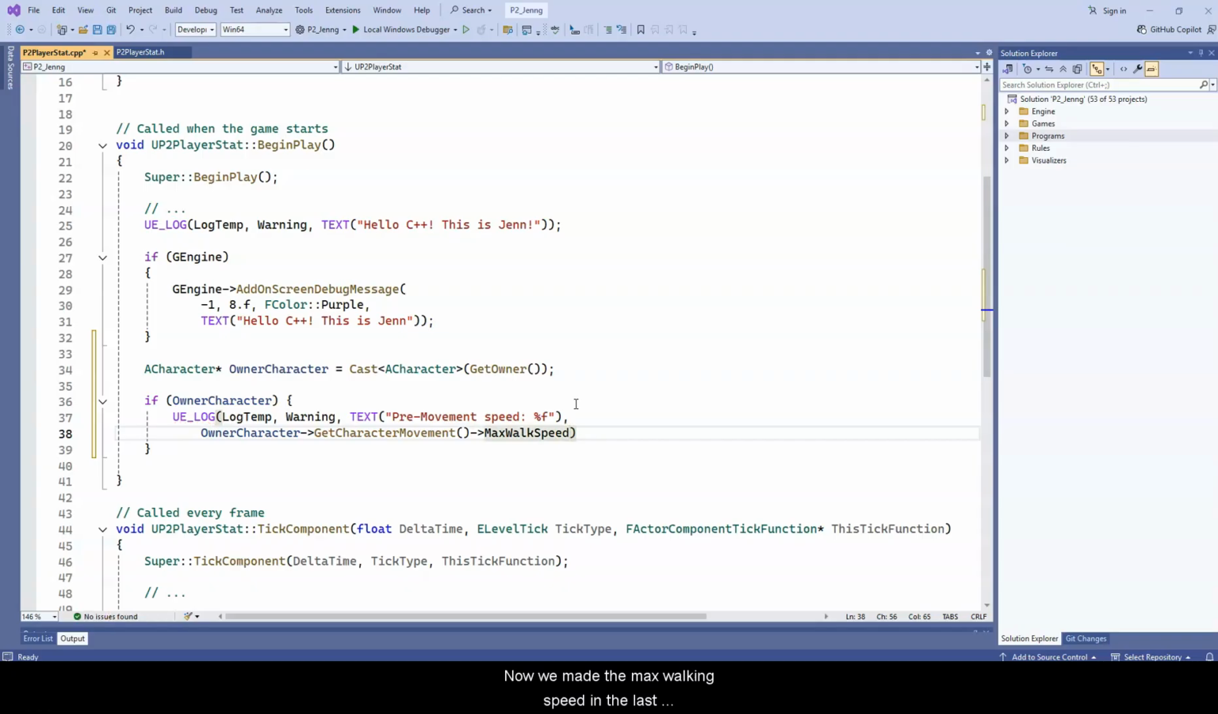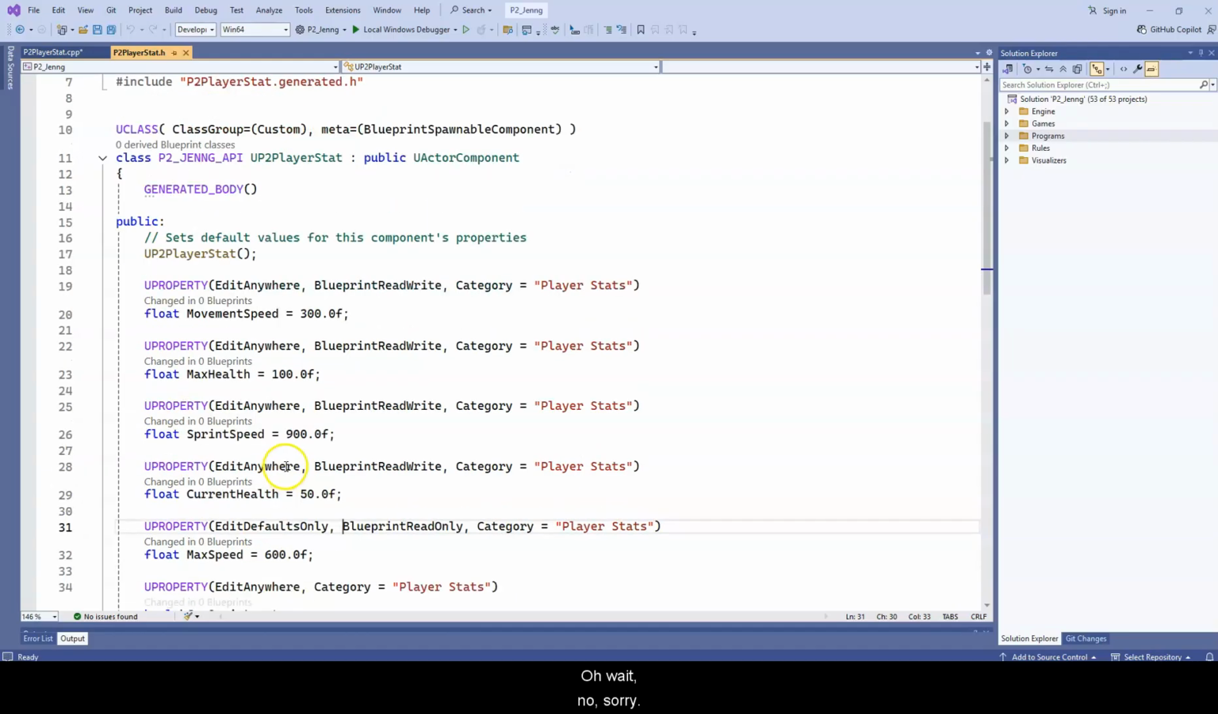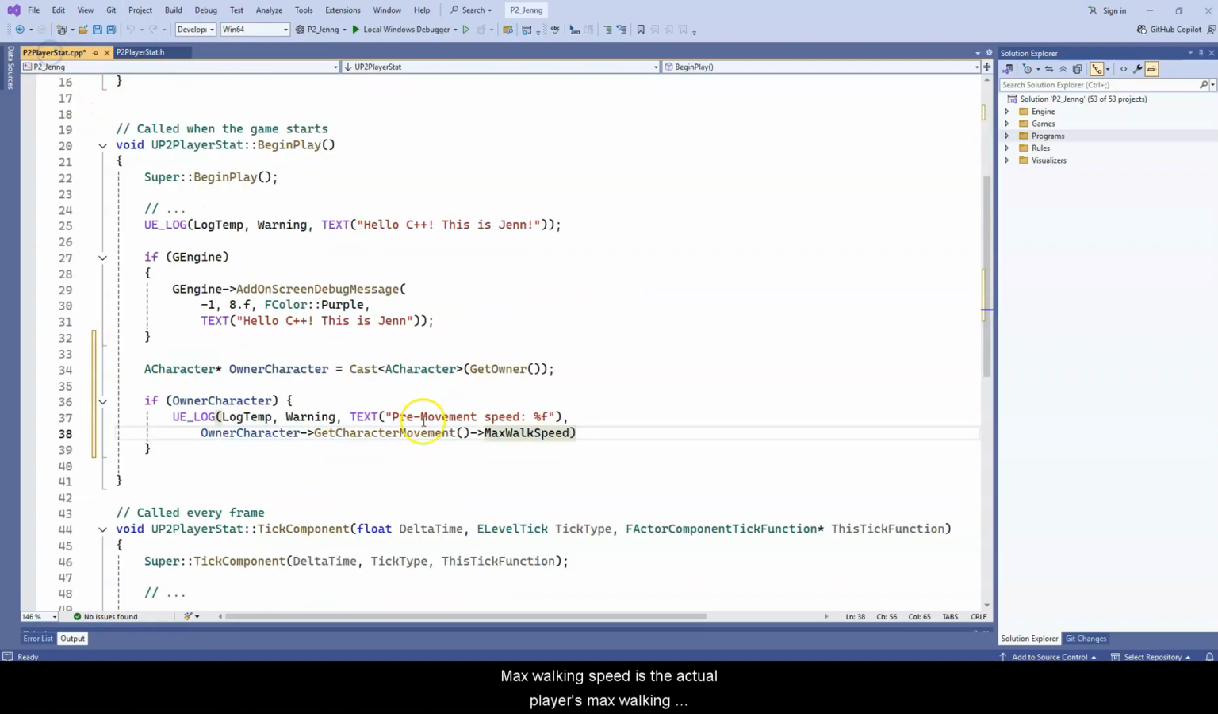Now, we made the max walking speed in the last video, if you remember right. So if we come to our player 2, oh wait, no, sorry. We made movement speed in the last one. Max walking speed is the actual player's max walking speed. It's what's in the character.